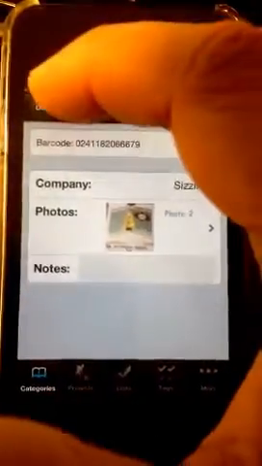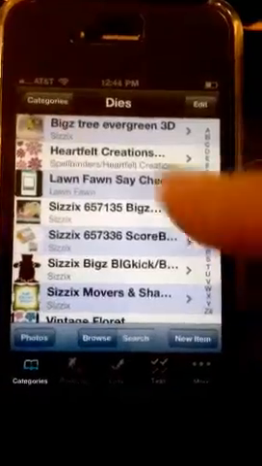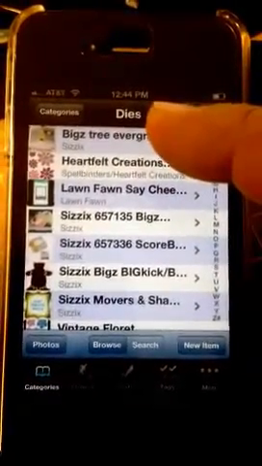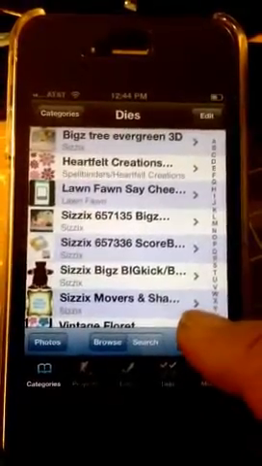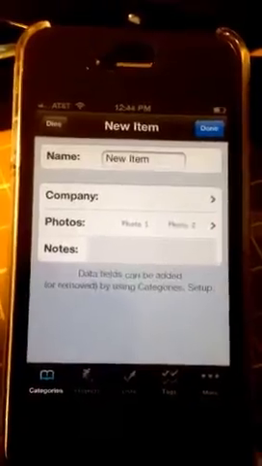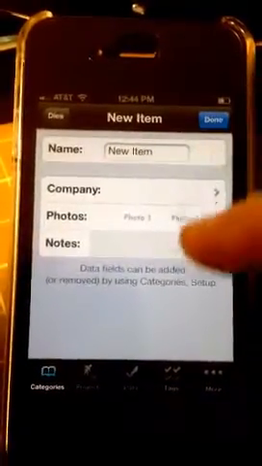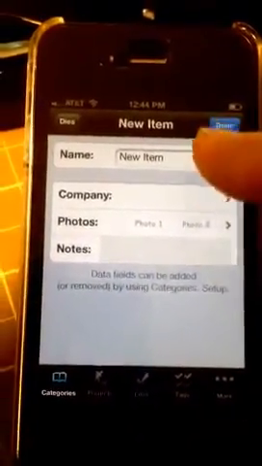So let me go back and show you an example of one where we're going to create a new item. We're at the dyes category, as you can see at the top of the screen, and I'm going to add a new item to the inventory. And you have a choice of the data entry fields you want for each category.